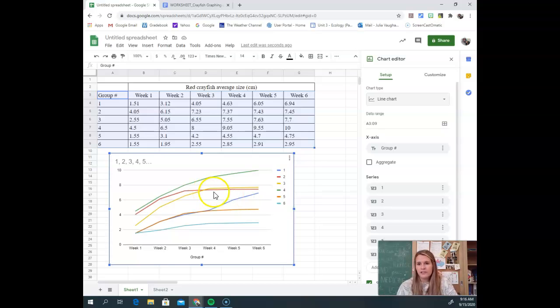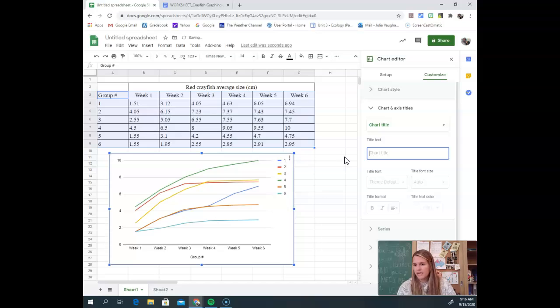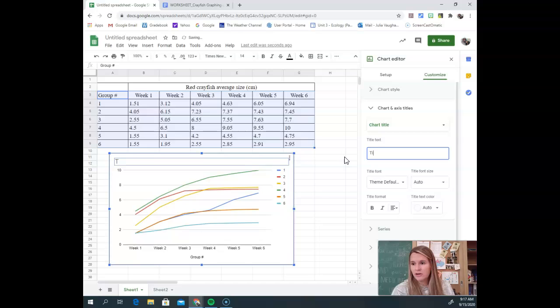So first thing first, no graph is complete without a title. So you can just click on the title. Over here it's going to say chart title and then title text. So I could go ahead and write in whatever your title is going to be. So in this case it's going to be something about how crayfish size changes over time. So it should always describe the data. So I'm not going to give you a title. I'm going to make you come up with that. So I'm just going to write title here.